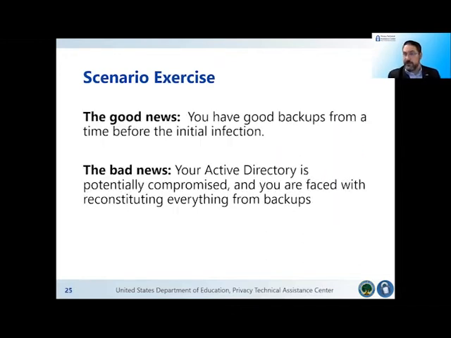So the good news is that you have validated that you have good backups from a time period prior to the infection. So there's a possibility of rolling back these changes, rolling back to a time prior to the bad guy elements showing up. The bad news, obviously, is that your Active Directory is potentially compromised, right? You've kind of lost the battle at this point, and you're faced with reconstituting things from backups in some cases. So a little mixture of good and bad. You have backups, but the issue is much more complicated.